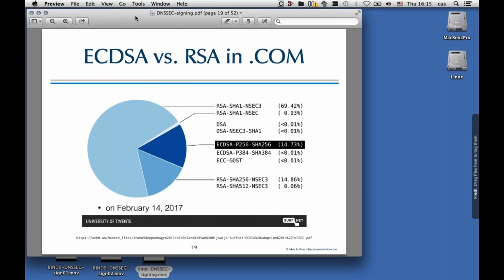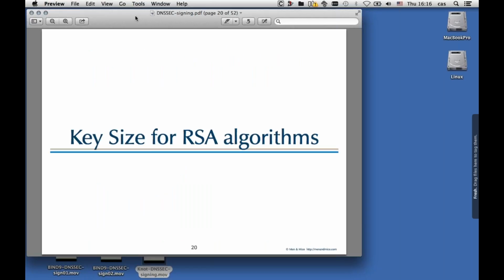And ECDSA has almost surpassed RSA SHA-256 by now, almost. RSA SHA-256 has a tiny little more amount of zones being signed, but probably in the next weeks, ECDSA will surpass it. So ECDSA is just fine for now.